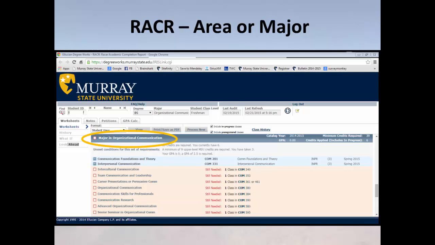It will list the courses that are needed to complete that major or area. Each time when you start with a new bulletin, please check to make sure that your area or major is properly represented on the RACR.